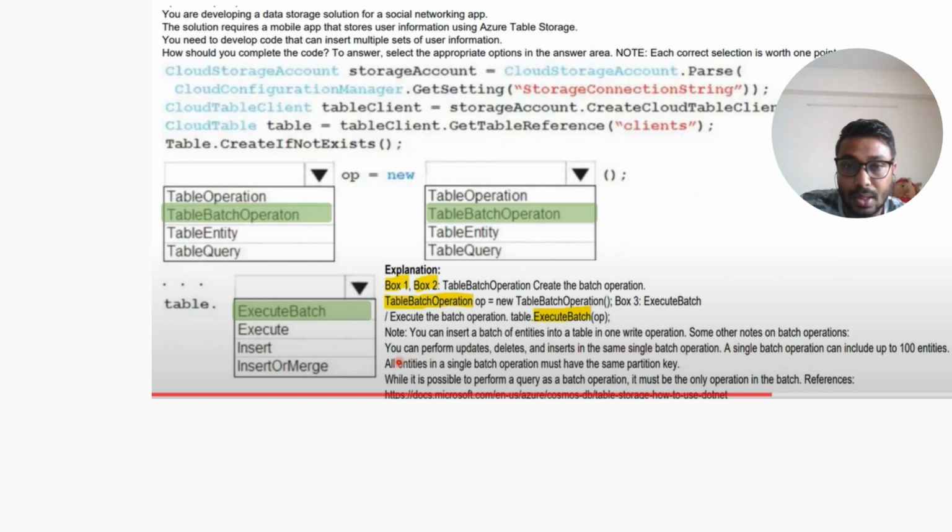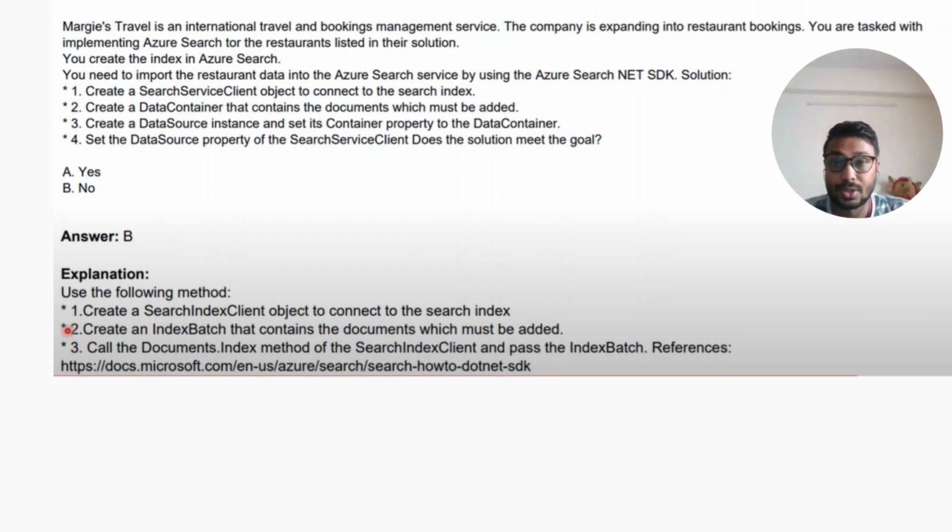So you can insert a batch of entities in a table and can override the operation. Batch operations can perform updates, deletes, and inserts. A single batch operation can include up to 100 entities. So the green one is the correct answer. Let's move on to our next question.